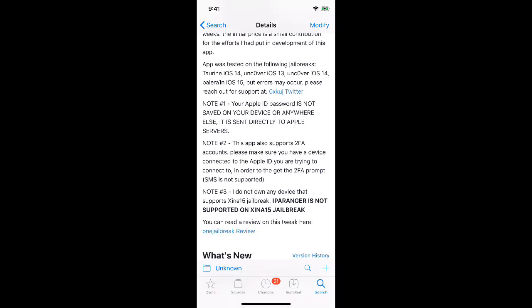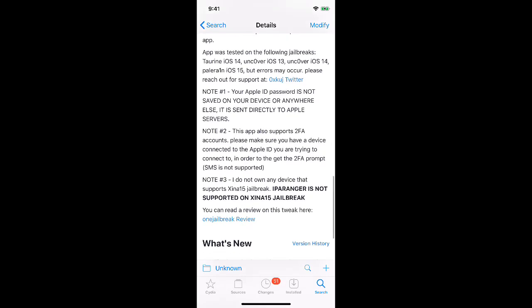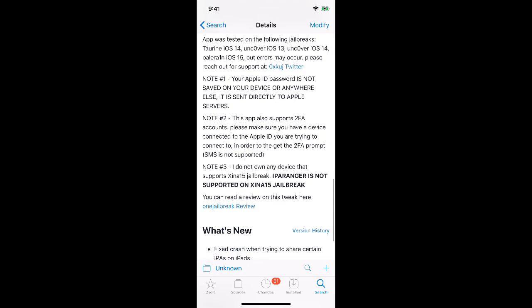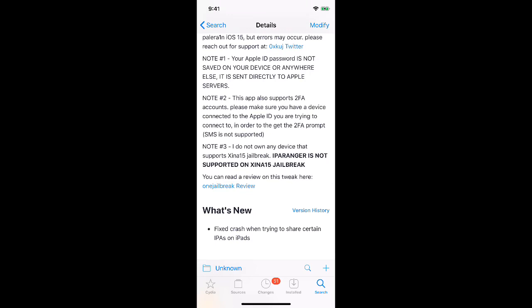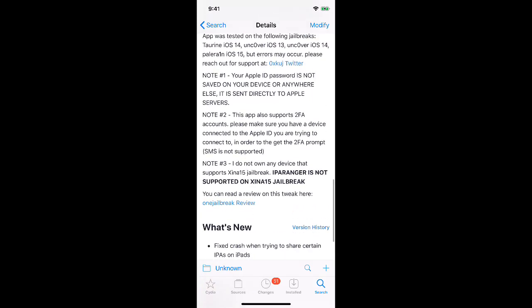So the developer did test this on a couple of different jailbreaks and different iOS versions. And he did have pretty much success for the most part. So if you run across any errors, then I mean, you might just use a different device or possibly wait for an update for that iOS version or for that jailbreak.